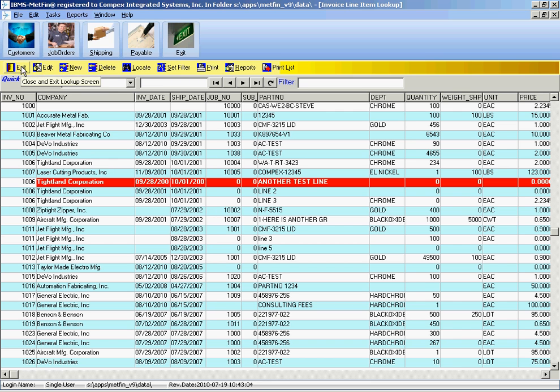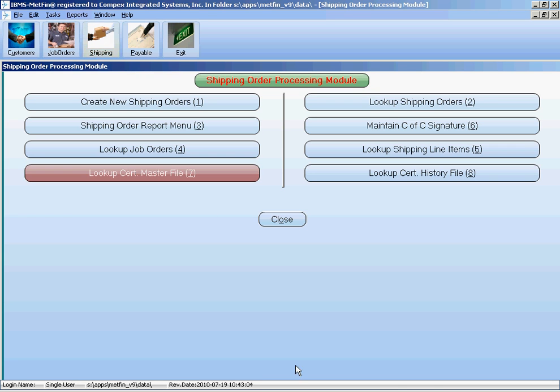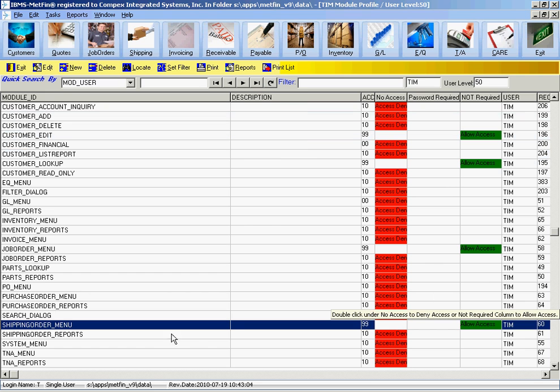Okay. So that's cool, right? You saw that in fact shipping order is now available to Tim. See right there because it's green. If I turn it red, what do you expect to happen? It's going to disappear off the menu.